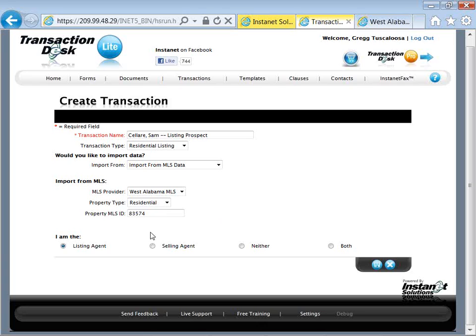So here we are. We're starting a transaction file. Little recap. We've given our transaction file a name. We chose a type, and for this example, we are importing from the MLS to start this new transaction file. We're starting it as we are going to be the listing agent. We could change that, because we chose residential sale, we could certainly change it to an appropriate other contact type. But for this example, we'll stay with a listing agent.